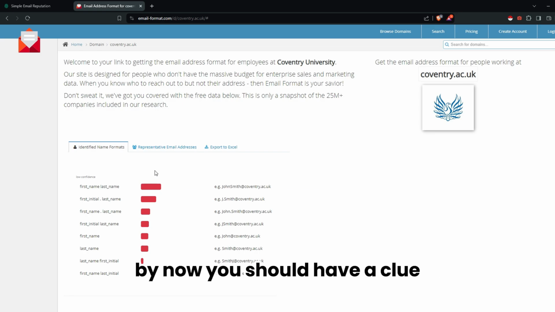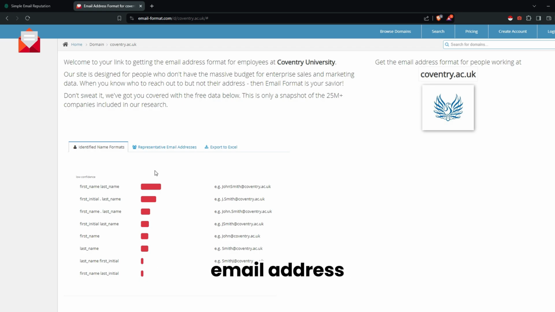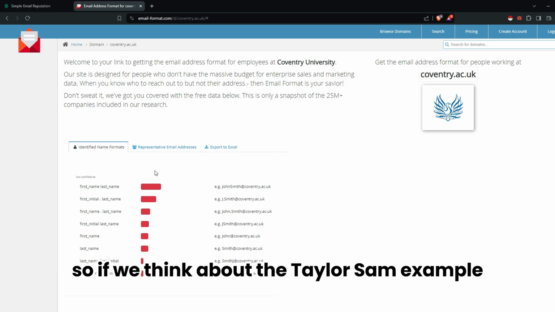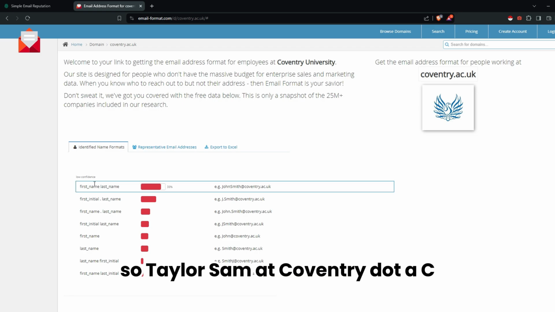Alright, by now you should have a clue how you can verify and locate your target's email address. So if we think about the Taylor Sam example, we could try first and the last name, so taylorsam@coventry.ac.uk.